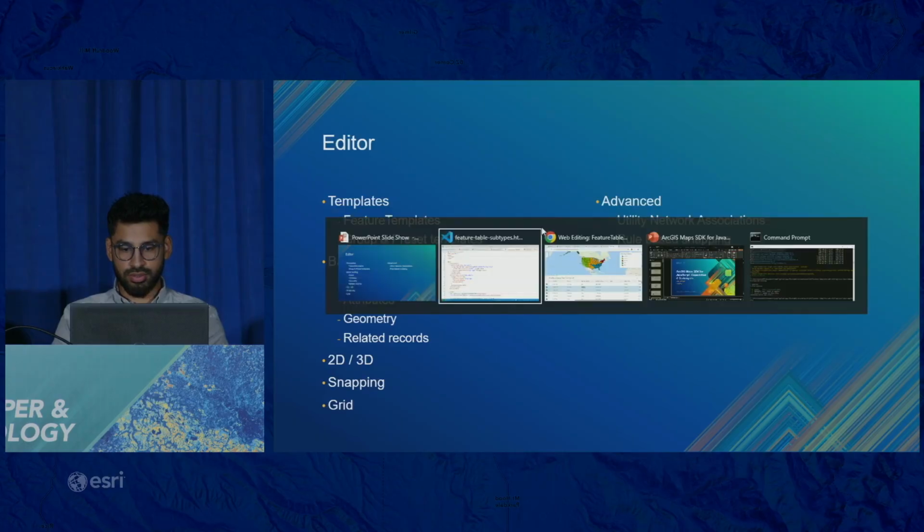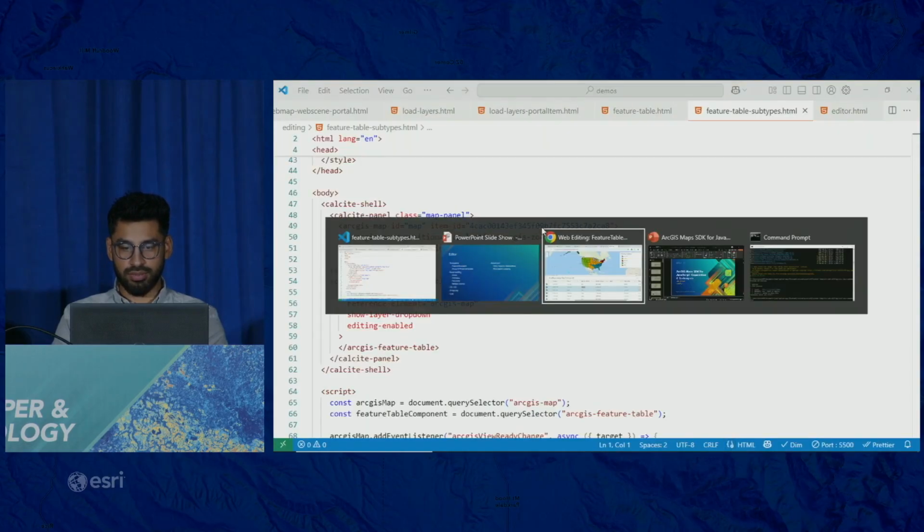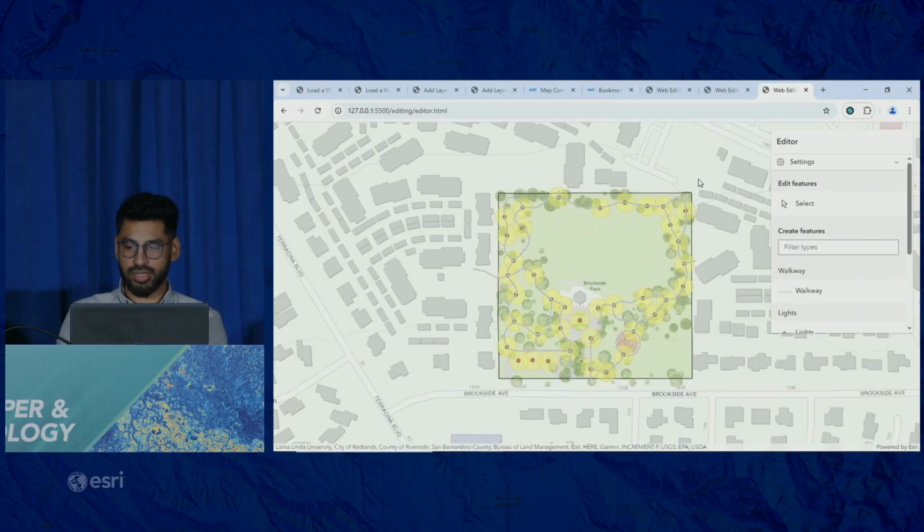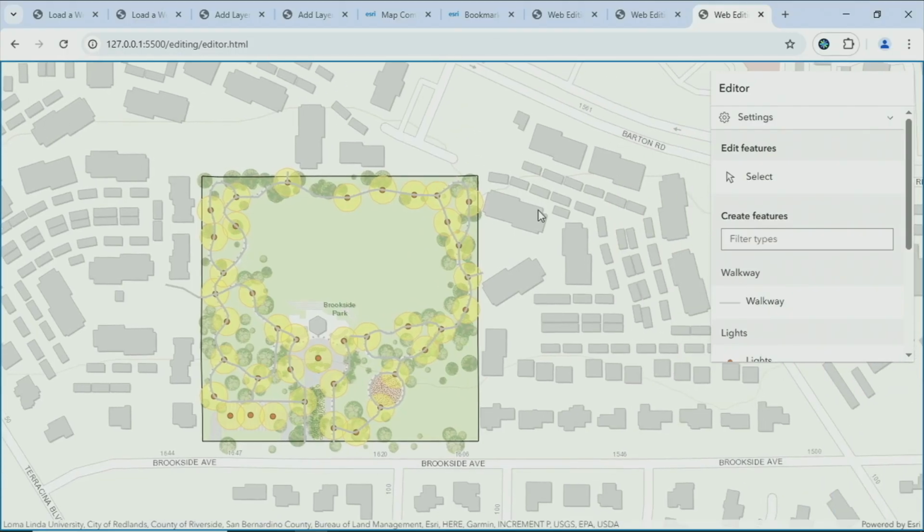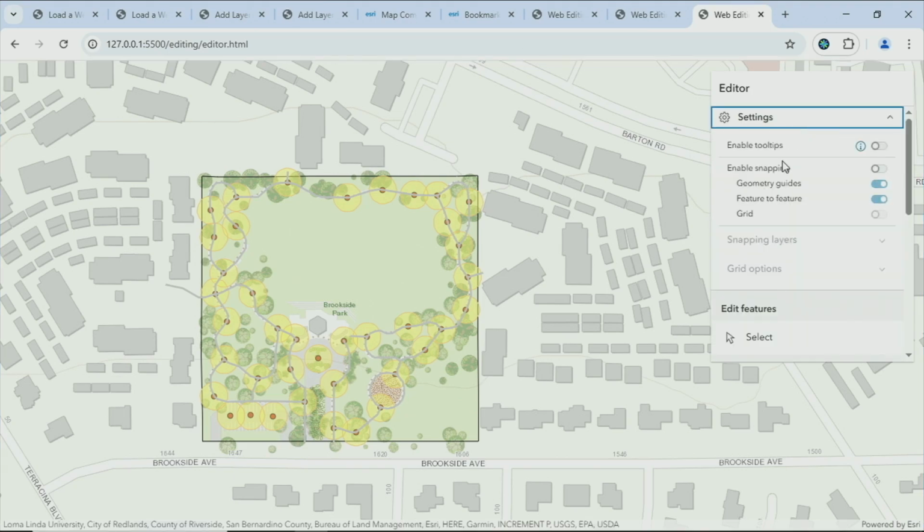So I'm going to show an example of the editor component. Here we have a data set. We have a park, Brookside Park. We have a boundary polygon, a few lights and light coverage features. Let's start by showing some of our snapping capabilities. And I'm going to turn on the tooltips as well.